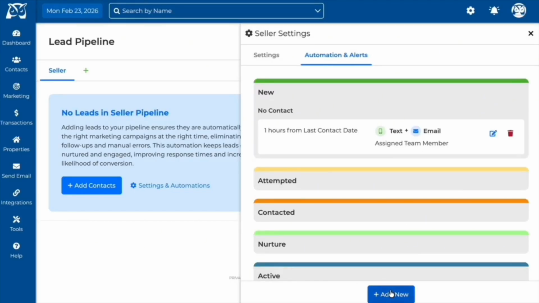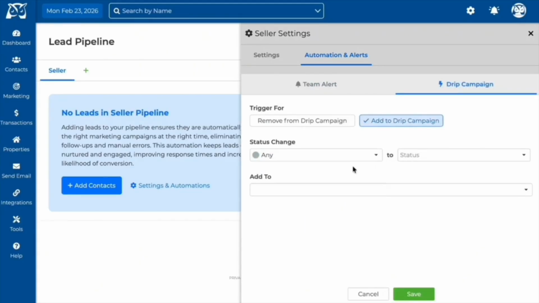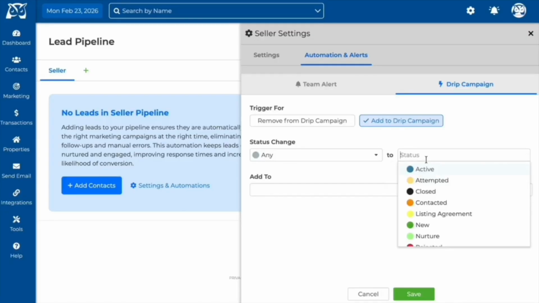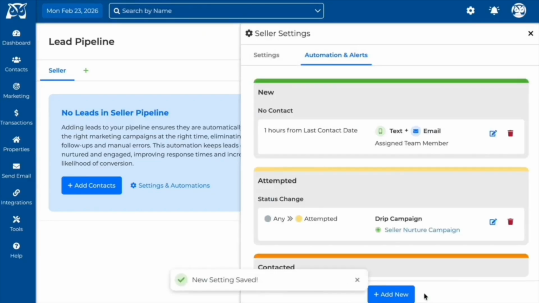Drip campaign triggers allow you to automate follow-up communication with your pipeline leads. For example, when a contact moves into attempted, you can automatically add them to a specific drip campaign that you have created in your Wise Agent account. And once you're finished, click Save Settings. You can edit or delete automations anytime using the pencil or trash can icons.